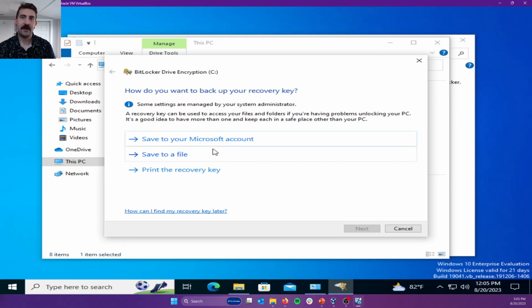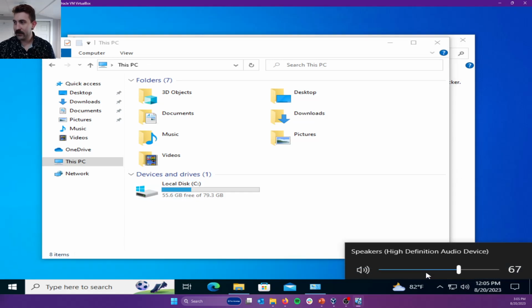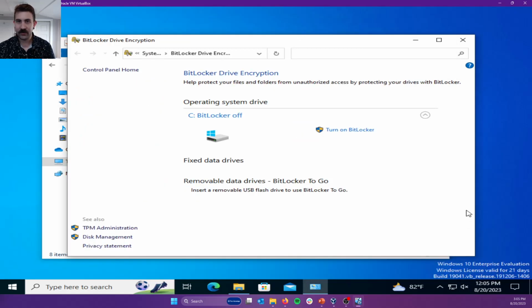And it's going to tell us, how do you want to back up your recovery key? In this case, we're not going to actually do it. We're just going to cancel out and show you the other way as well. So close out of that. And now I'm going to turn this off. That's the first thing. Turn off the volume.